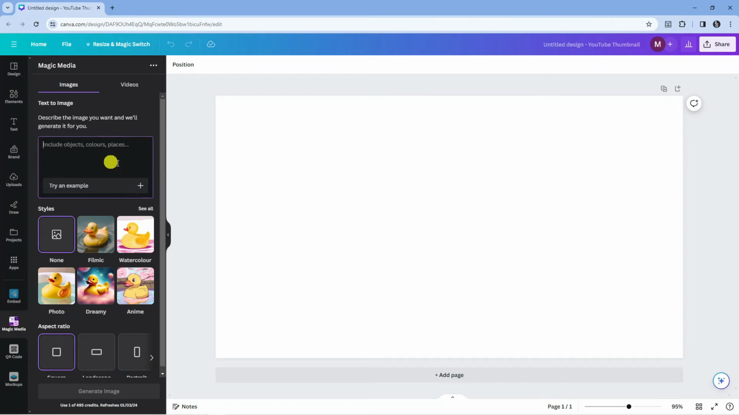All you need to do is go ahead and put a prompt in here. So you want to include objects, colors, and places. There's also a button here to try an example. So I'm going to click onto this and it's generated a prompt. As you can see, it says close up of cocktail on a bar.